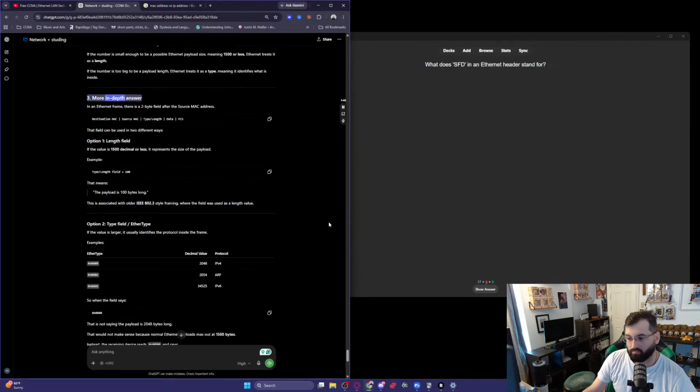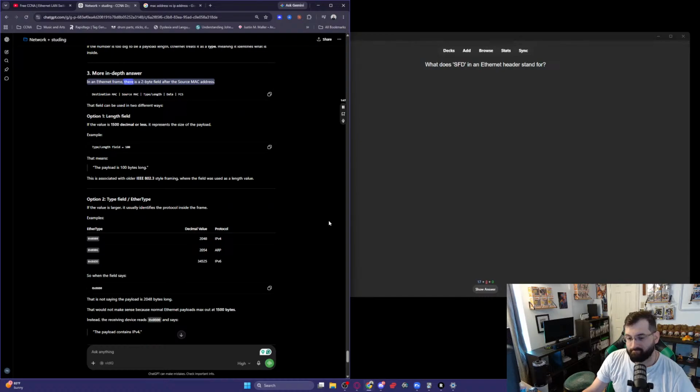Three, more in-depth answer. In an Ethernet frame, there's a 2-byte field after the source MAC address: destination MAC, source MAC, type/length, data, FCS. That field can be used in 2 different ways. Option 1, length field. If the value is 1500 decimal or less, it represents the size of the payload. Example, type/length field equal to 100. That means the payload is 100 bytes long. This is associated with older IEEE 802.3 style framing, where the field was used as a length value.